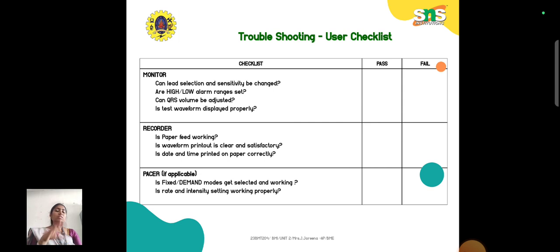Then the recorder checklist. Once the monitor is fine, we move on to the recorder, because in parallel you have to record the ECG waveform on the strip paper. So you have to check whether the paper is moving and the paper feeder is working properly. Is the waveform printing clear or not? Is the date and time printing on the paper clear or not? Every aspect that has to be printed on the paper must be checked in and out, right from your waveform, date, time, QRS plot, everything. Also the loading of paper is very important, so you have to check whether the paper feed is proper or not.